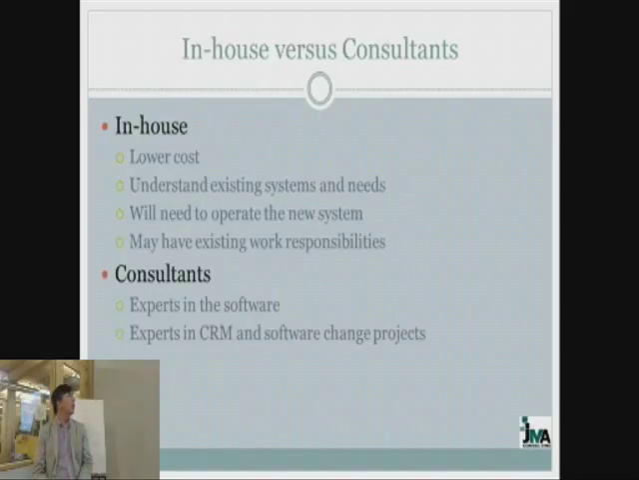They're going to need to operate the new system, and so if they build it and get it going, they're going to be on top of maintaining it. The one problem is they may have existing work responsibilities that make it so they can't get it done. You might have to shift their workload somewhere else.